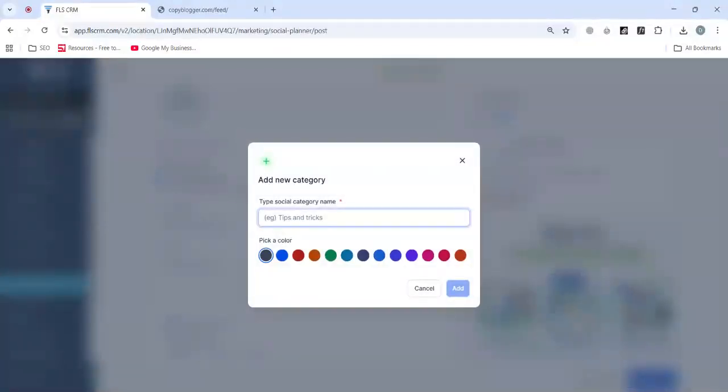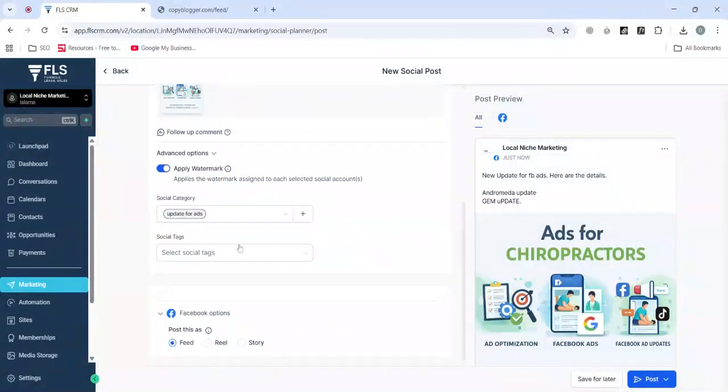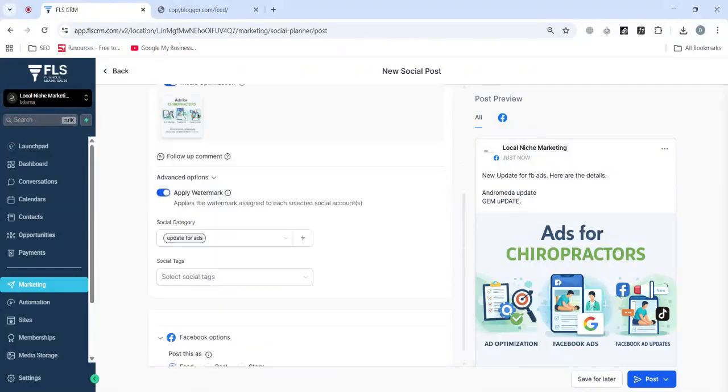For example, we can say updates for ads, right? And we can select social tags from here if you have already created them, right?